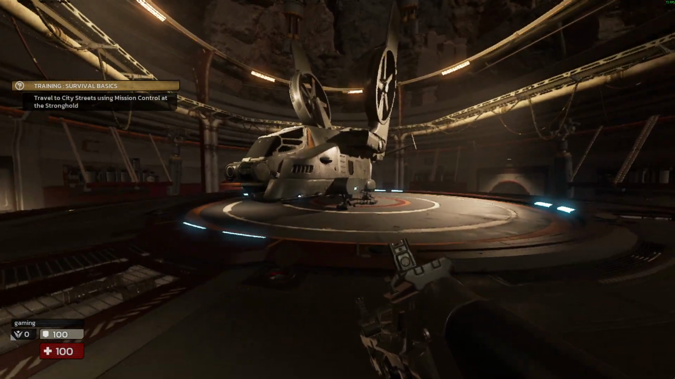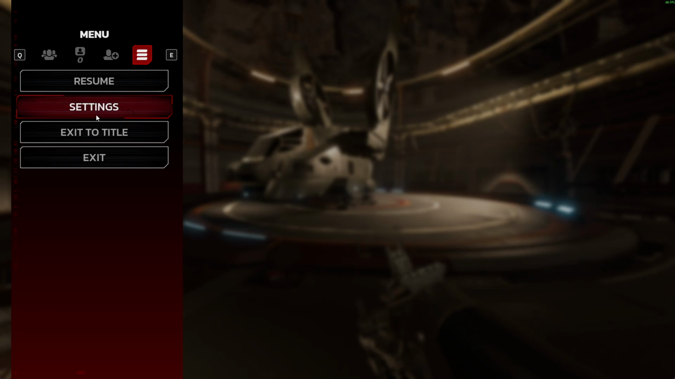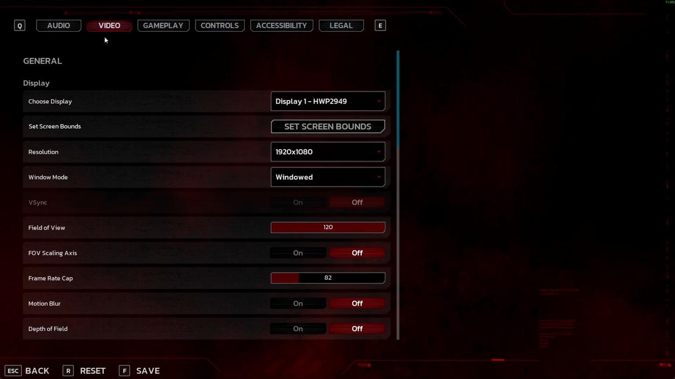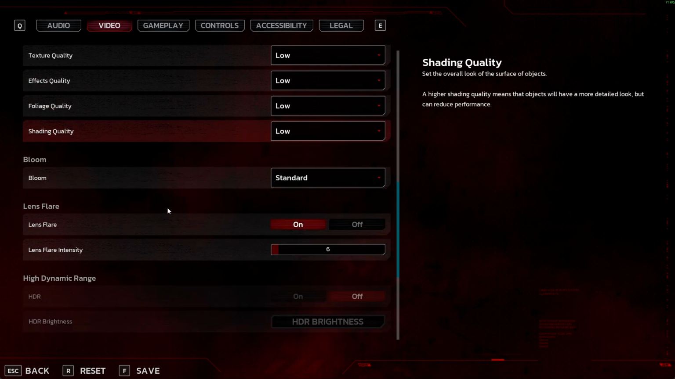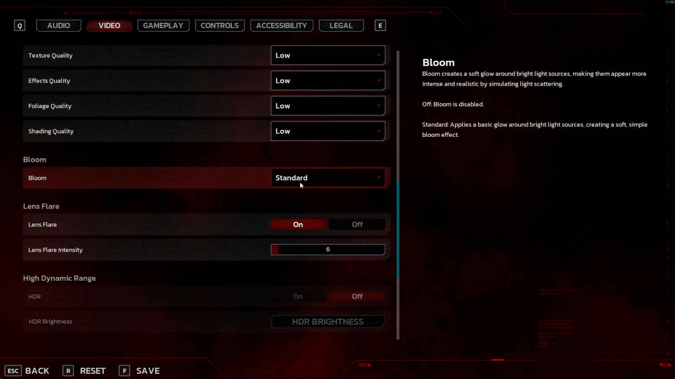So the first thing that we're going to do is open up the settings, and then go to the video tab and scroll down to the bloom option. You have this drop down right here that allows you to enable or disable bloom. Off means that bloom is disabled and standard means that bloom is enabled.